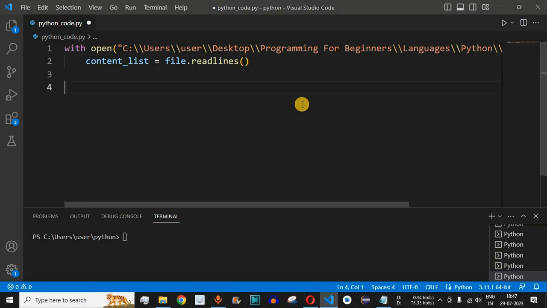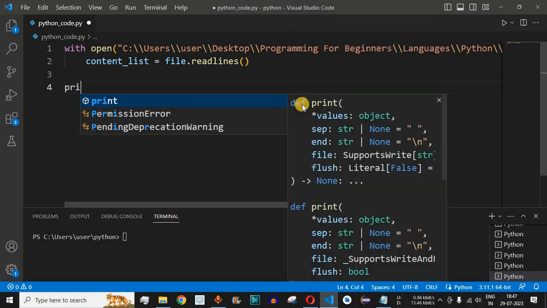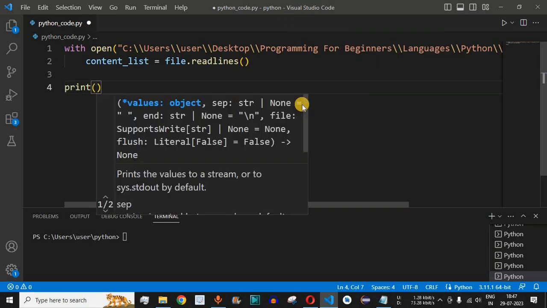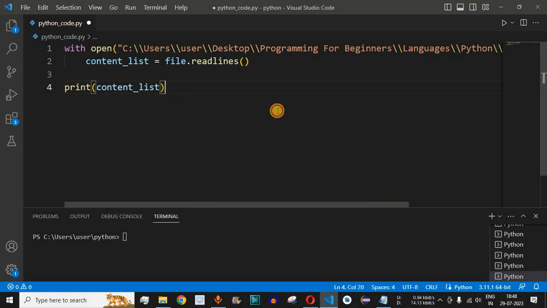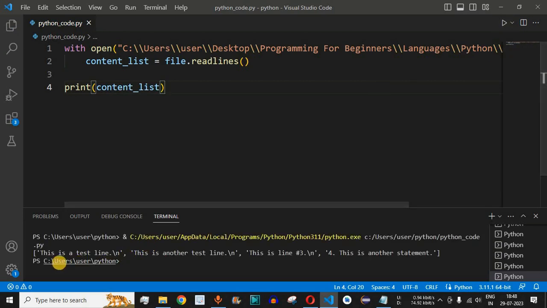So we have to come out of this with block, and then simply we can have the print function, and inside this function we can simply have the content list. So we are printing the content list. So guys, let me just save this file now and try running this code. As you can see, we have got the entire content of the file line by line inside the list. So we have "This is a test line", which was the first line in our file, and then "This is another test line", and then "This is line number 3", and then we also have "This is another statement". So guys, the entire content is present inside this content list.